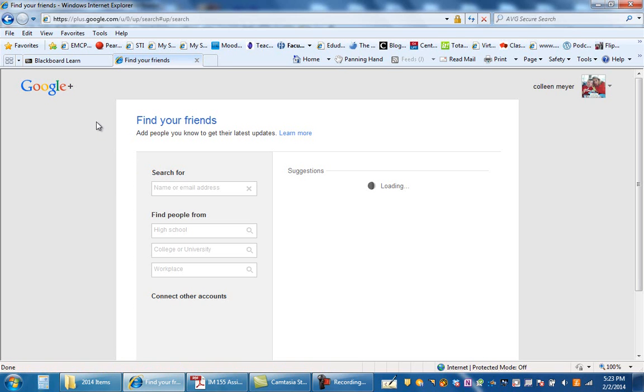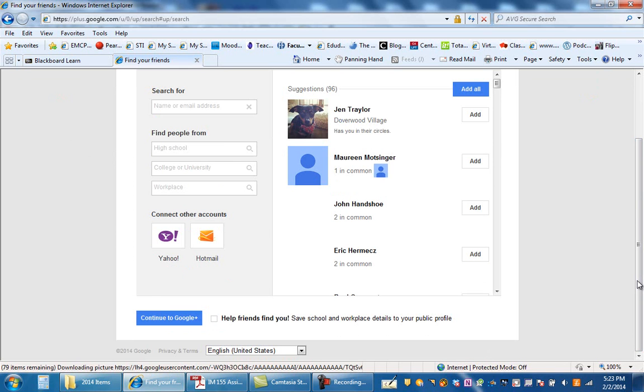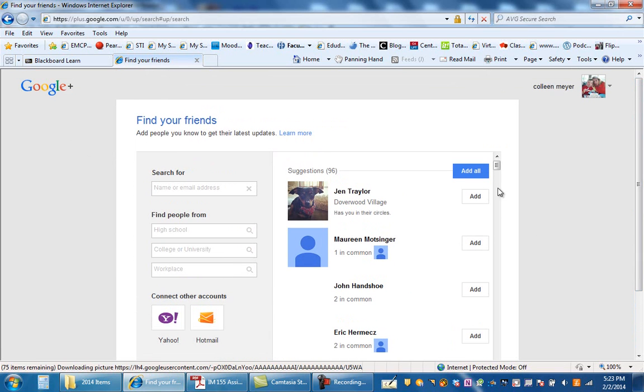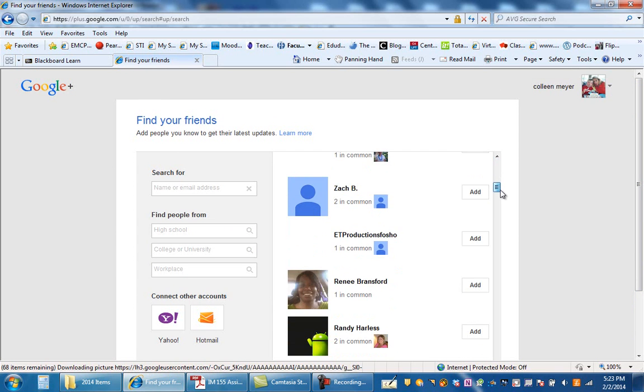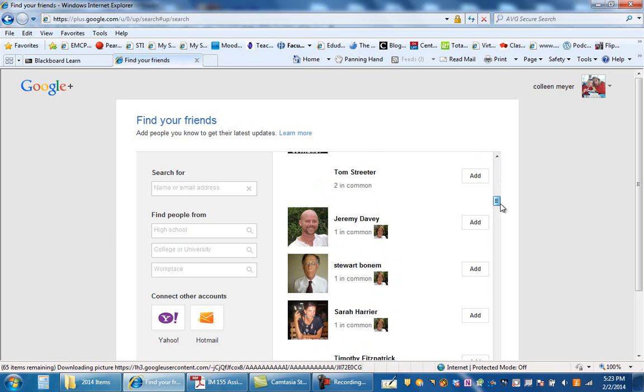Now once you do click on the link in the upper left-hand corner, once you're logged in, you can connect with other accounts as well. So if you have any of these other accounts that are listed, Yahoo, Hotmail, you can definitely do that. It'll also give you, similar to if you're familiar with Facebook, sometimes suggestions on people that you can go ahead and add to your circle of friends.